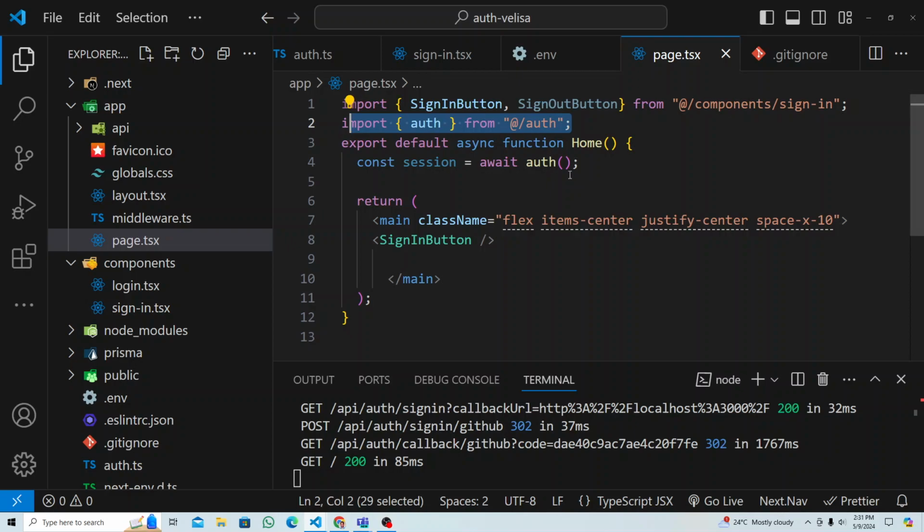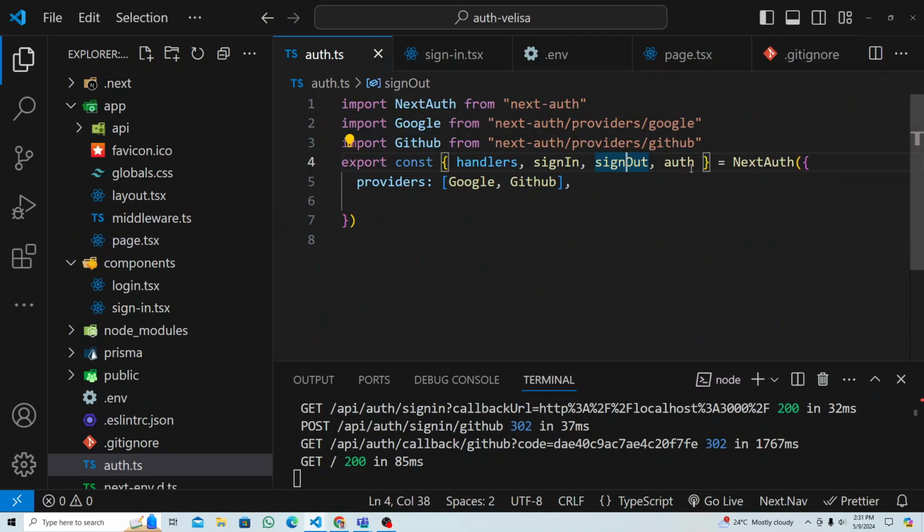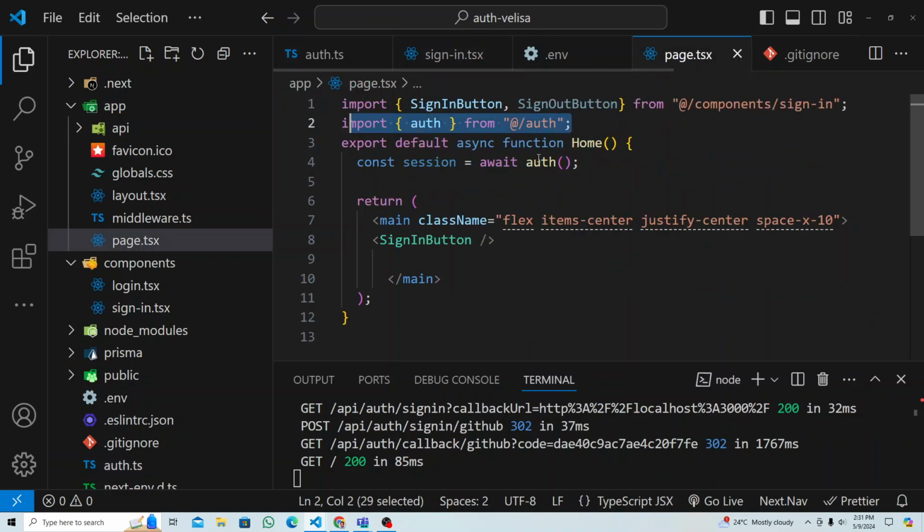That is a function you execute. You can get this auth from here. This is the auth you are exporting, right? Now it has information about the logged in person. It keeps the state, right? Means the information.